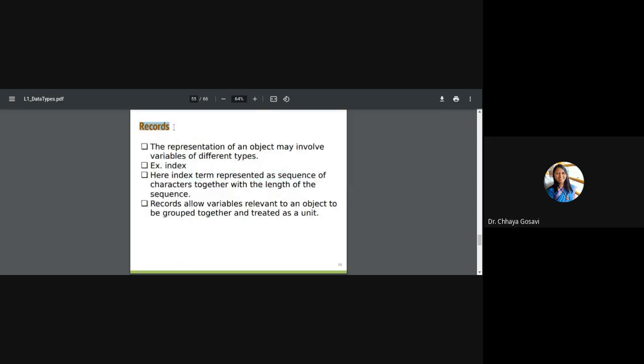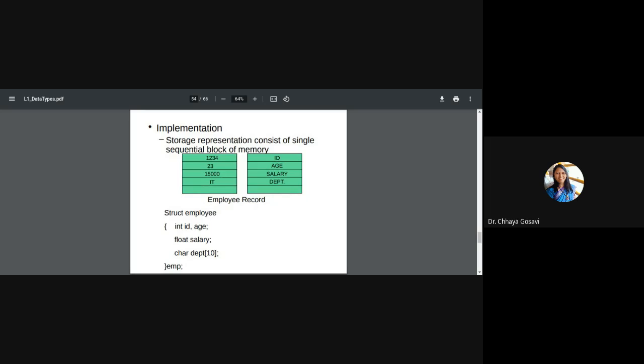Structures are called records in Pascal. That is, the representation of an object may involve variables of different types. Here, an index term is represented as a sequence of characters together with the length of the sequence. A record allows variables relevant to an object to be grouped together and treated as a unit. You can define separate variables for ID, age, salary, and department. You can have these 4 variables separately. But as an entity, whenever I say employee, I am going to use these 4 variables. So that's why we need a structure or record.